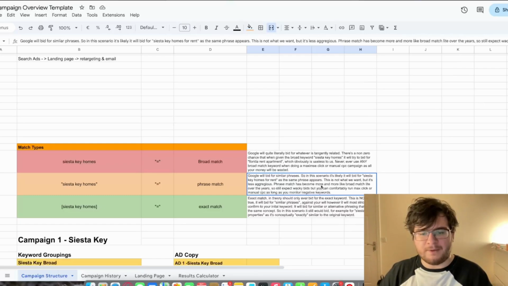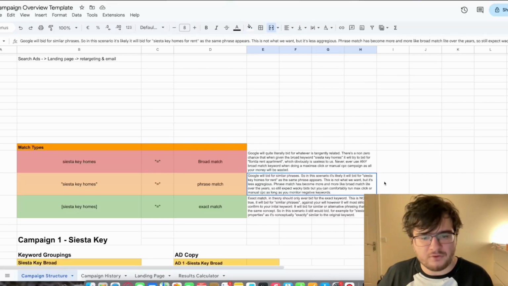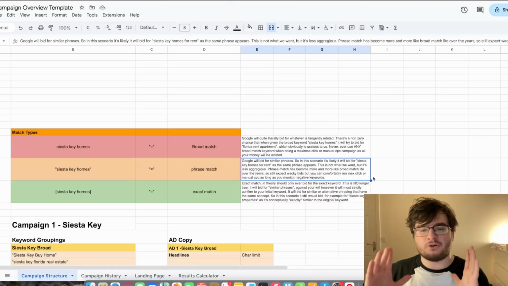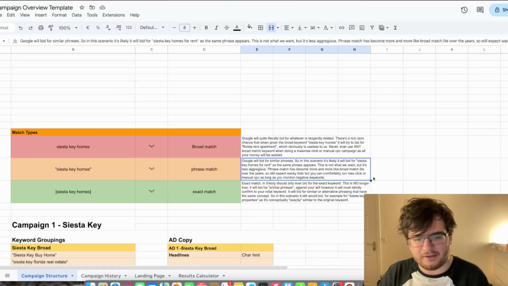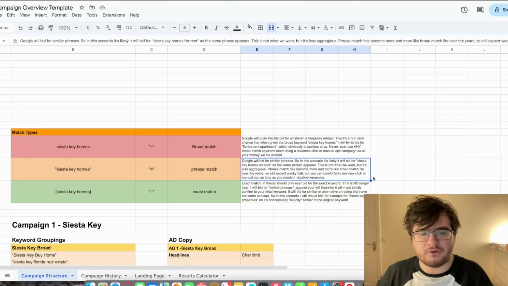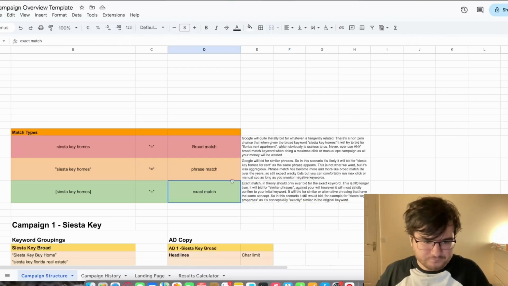So over the years, phrase match has become more and more like broad match light. So it's like broad match, but way less aggressive. So we'll bid for similar concepts and ideas. But you can still use it to comfortably run max click or manual cost per click campaigns as long as you monitor your negative keywords. Make sure to remove keywords like Siesta Key Homes for rent as soon as they pop up.